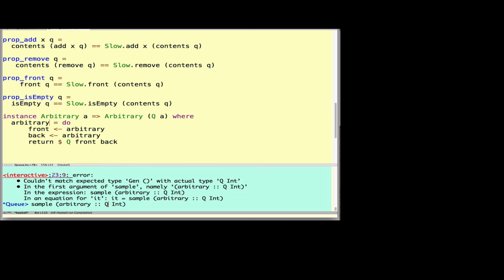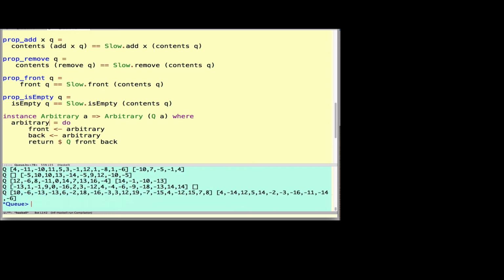So it's not a queue of Int, it's a generator for queues of Ints. We're sampling that one there, and there we see a bunch of samples because they're printed out because we've derived Show for this thing. Okay, so having done that, we can do some testing.